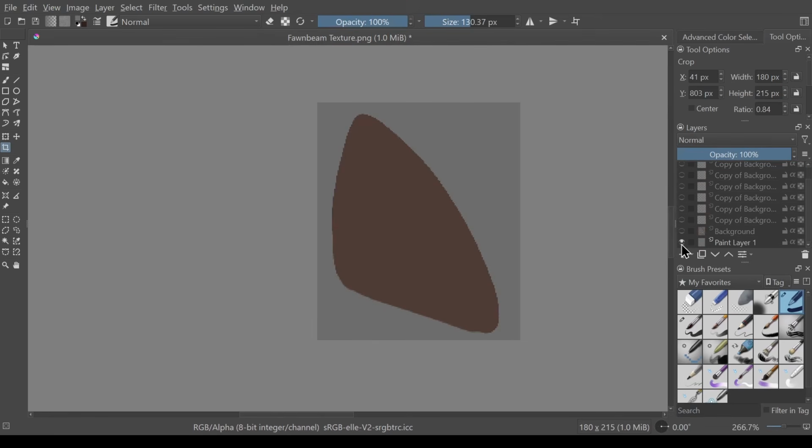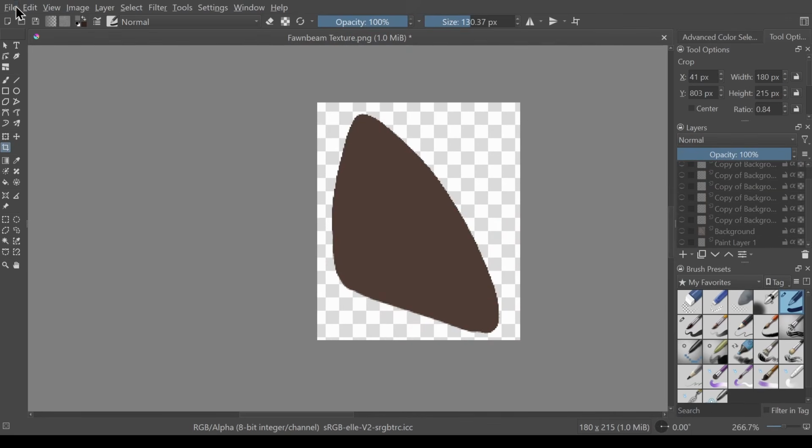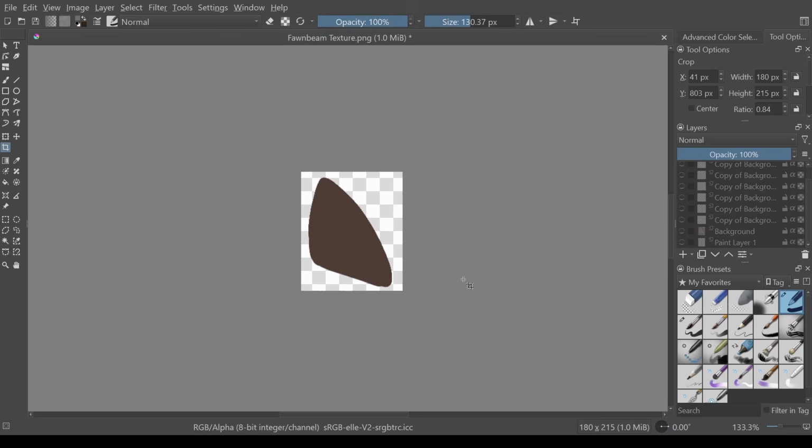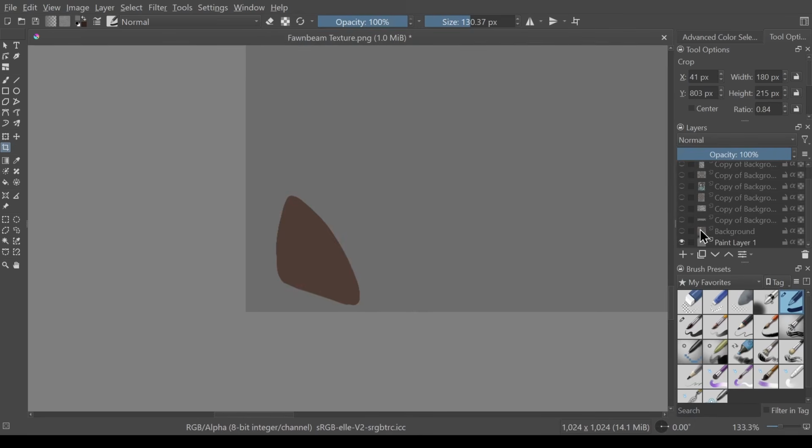I'm going to turn off my back layer, and now I can export this as a PNG, and I'm going to go to my folder. When you're done, just Control Z, and ta-da!